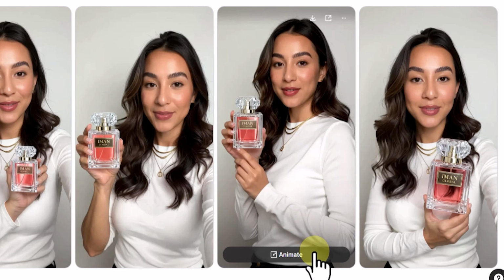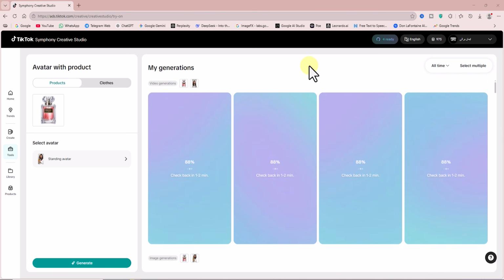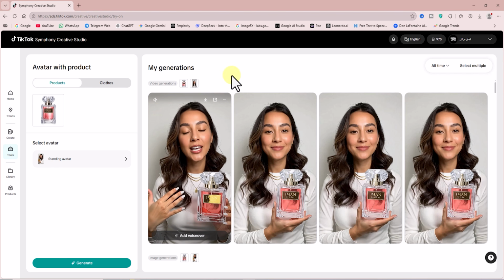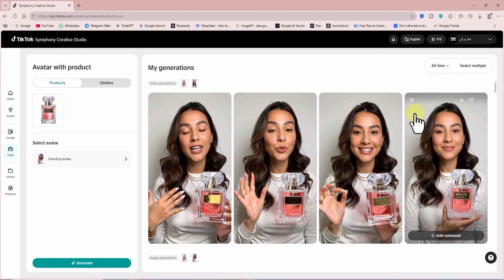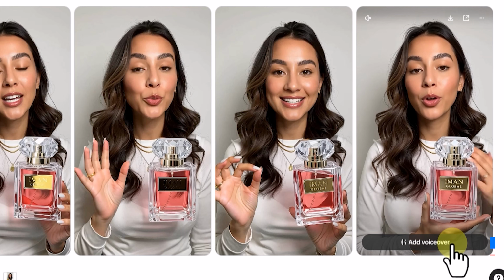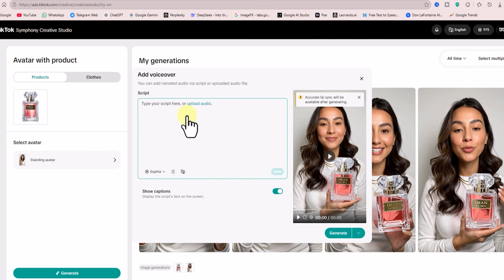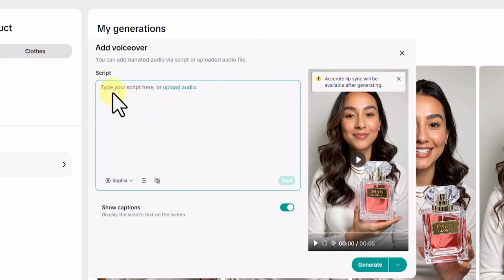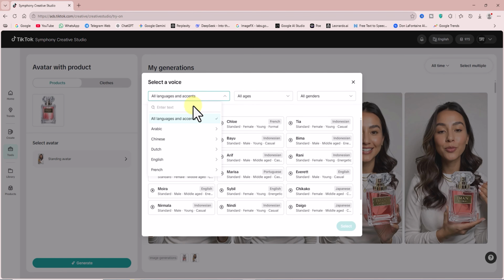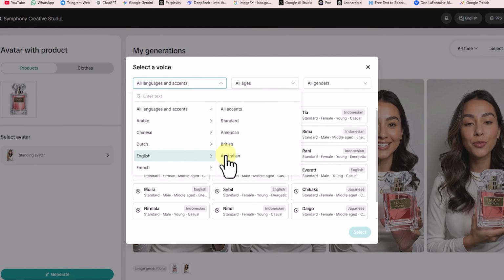Choose your favorite image, then click Animate. 4 promotional scenes are generated, each featuring the avatar presenting your product in a different way. Take a look at the results, choose your favorite, then click Add VoiceOver. In the script section, write the message you'd like the avatar to say. Next, open the Select a Voice section. This is where you can customize the voice, language, accent, age, gender, and speaking speed.